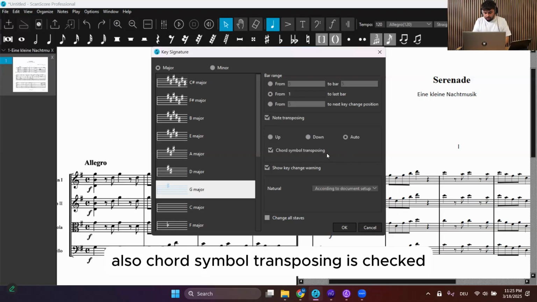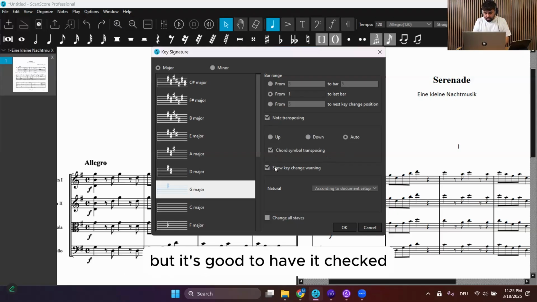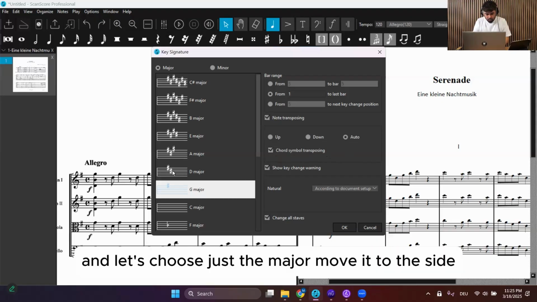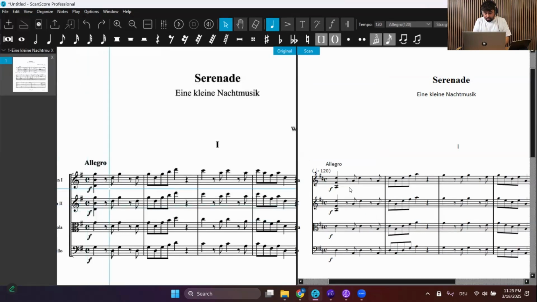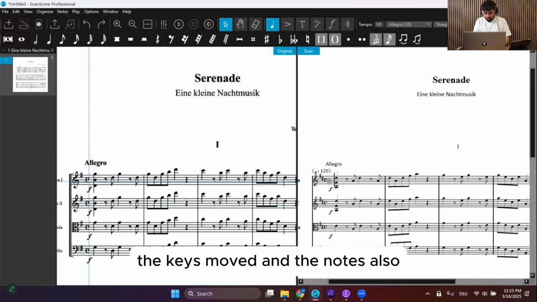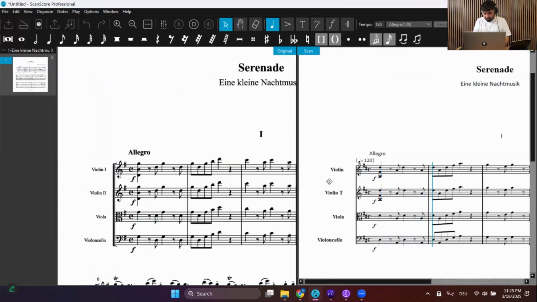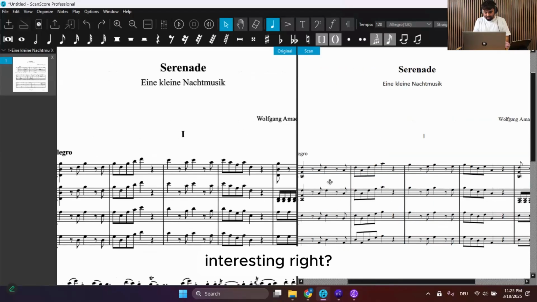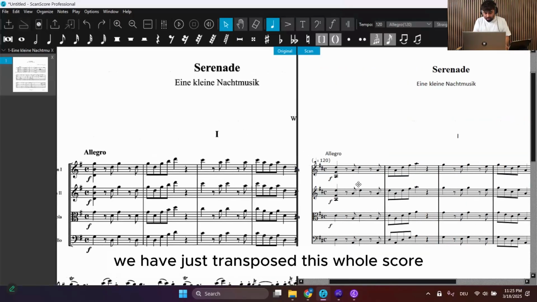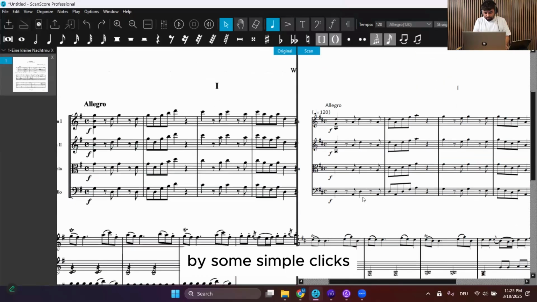Also, chord symbol transposing is checked. We don't need this here, but it's good to have it checked. And I want to change all staves. But let's choose just the major. Move it to the side. Now pay attention to the notes and to the keys. The keys moved, and the notes also. Interesting, right? Now we have just transposed this whole score by some simple clicks.